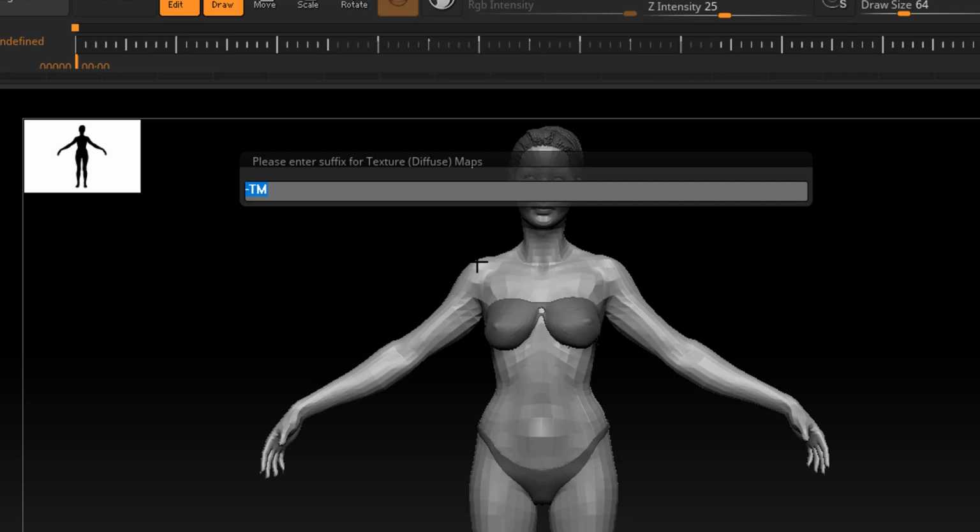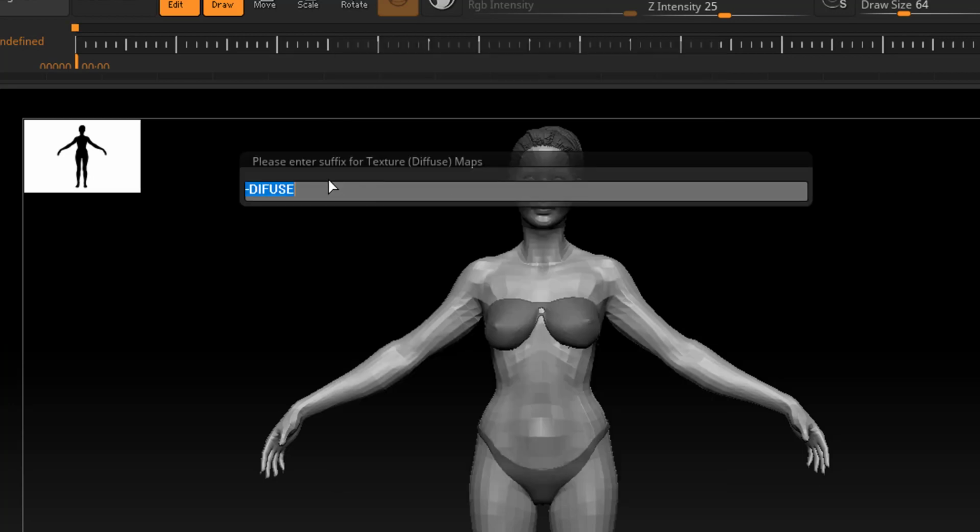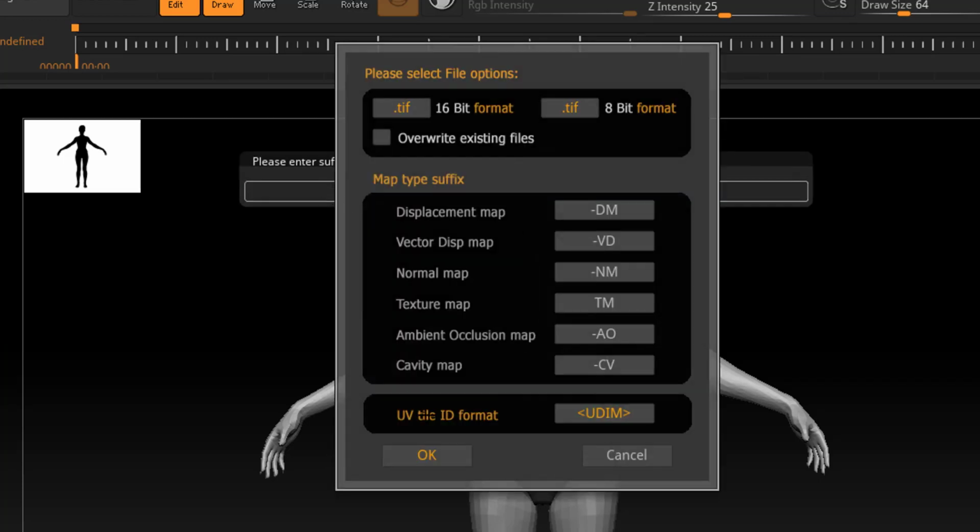You can type something in there of your own, so that's to say diffuse, so we can say this is a diffuse color, ambient occlusion, but you can choose what you want in here. I'm going to click OK. I think it was TM to start with. I'll just put that back to where it was and click OK.